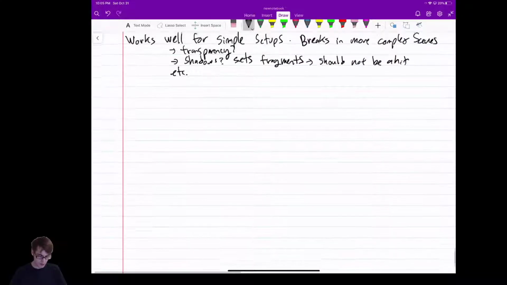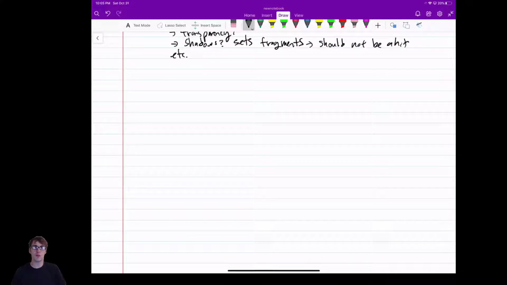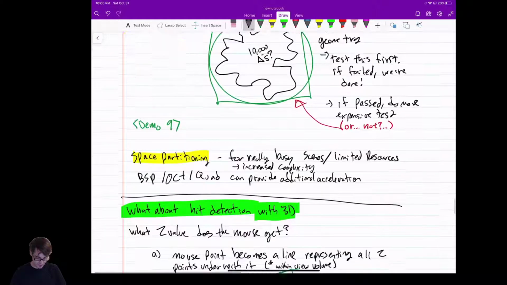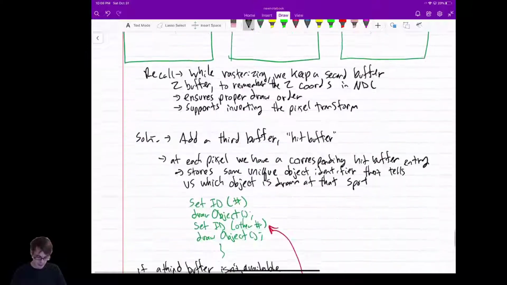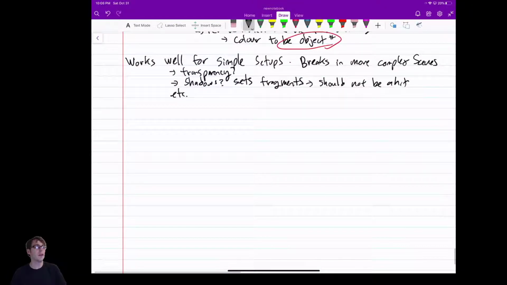All right, so there are other solutions to doing hit detection in 3D. And a lot of them do use a video card. One thing you'll come across in video engines, and OpenGL has this, is what's called selection mode.